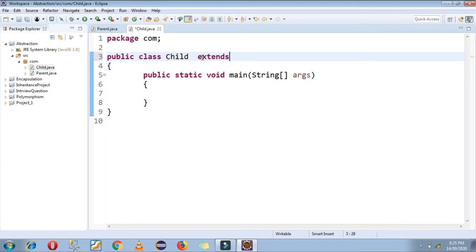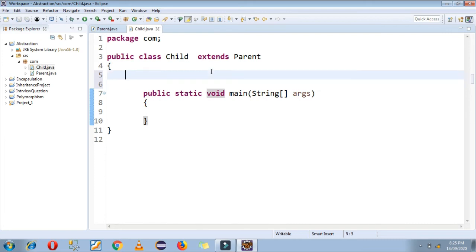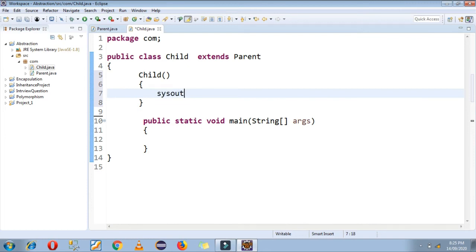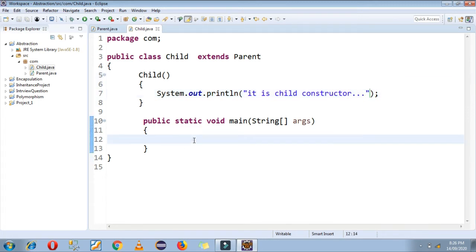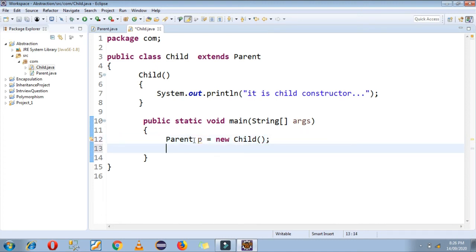Now I am extending my Parent into Child. And here I am creating one child constructor. Simply I am printing here it is child constructor. Now in this main function I am creating a reference of my Parent and an object of my Child class in this way, and I am calling my parent function, that is the show function.